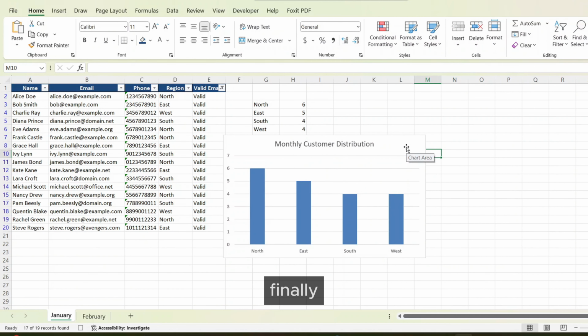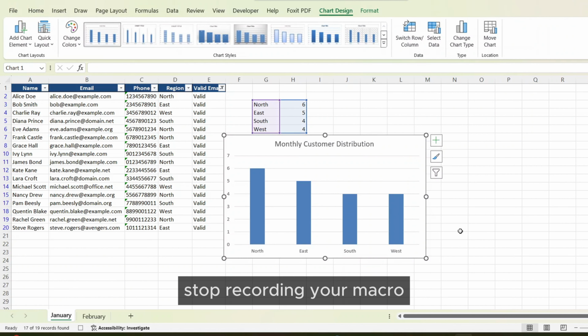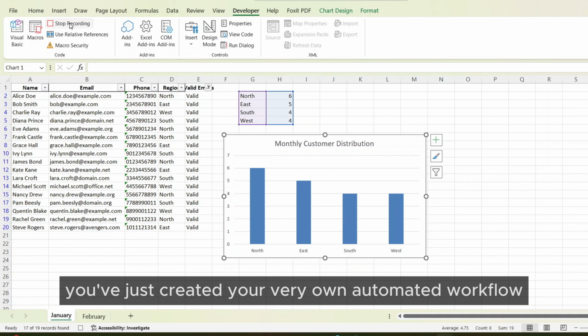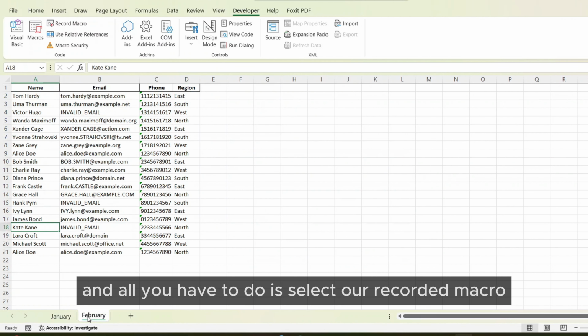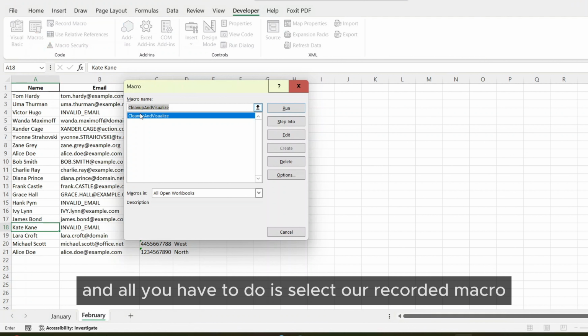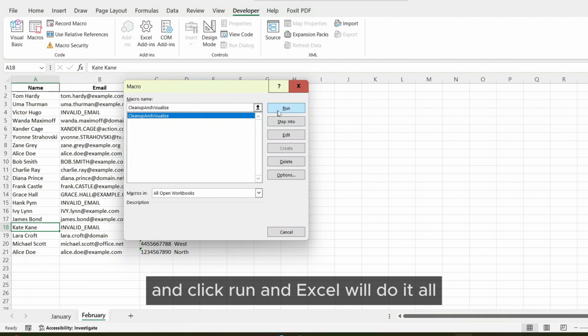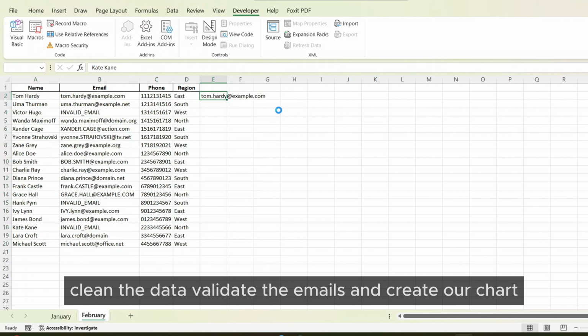Finally, stop recording your macro. You've just created your very own automated workflow. Let's go to the February worksheet, and all we have to do is select our recorded macro and click Run, and Excel will do it all. Clean the data, validate the emails, and create our chart.